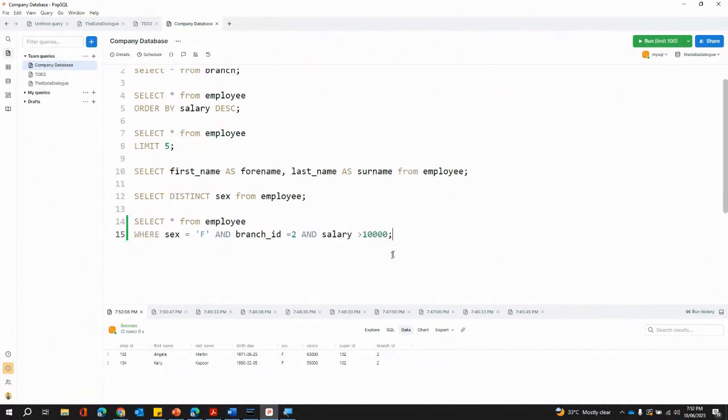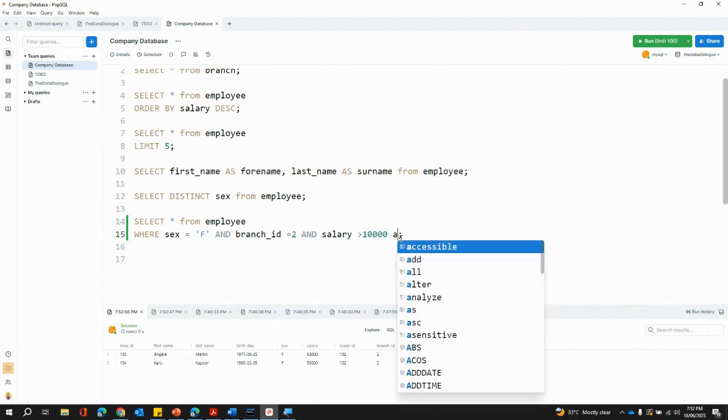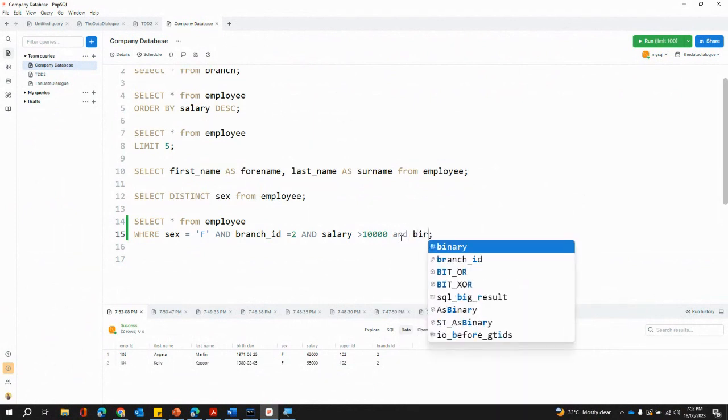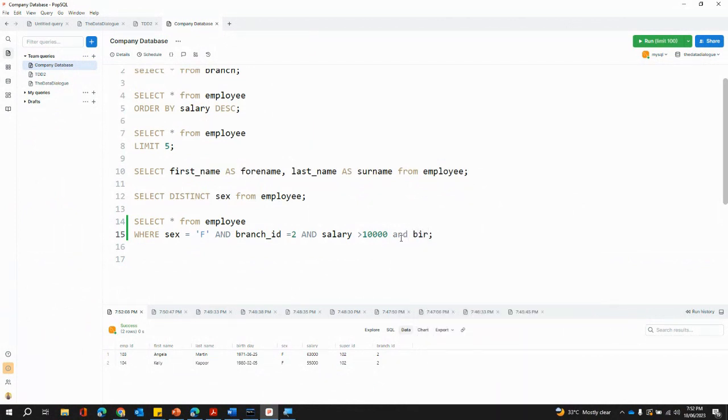So this is what we have, right? And this is how this works. You can add as many conditions as you want. You can also add, let's say, their birthday, so they're older than a specific age, or younger than a specific age. You can add that condition as well.